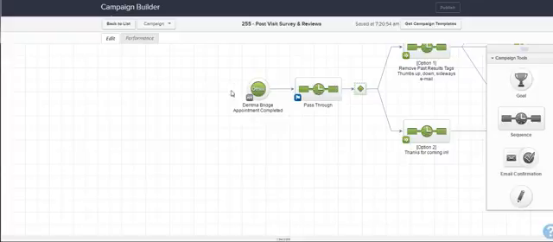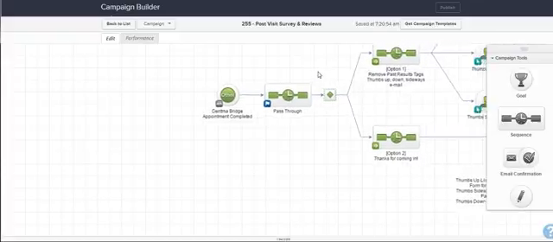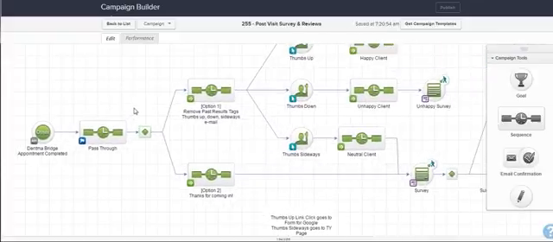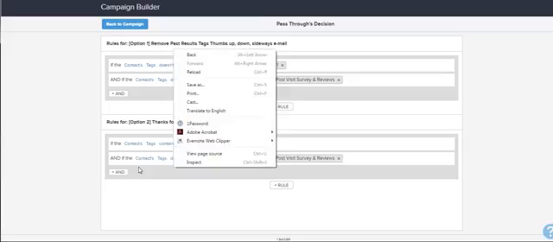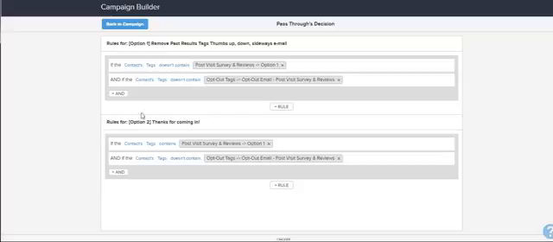So we start off with a trigger. This is a trigger in my other software that runs an API call that triggers this campaign, pushes the contact into this campaign. Right here is just a blank pass-through, and we've got our decision node here if they've opted out or they've completed a survey before.